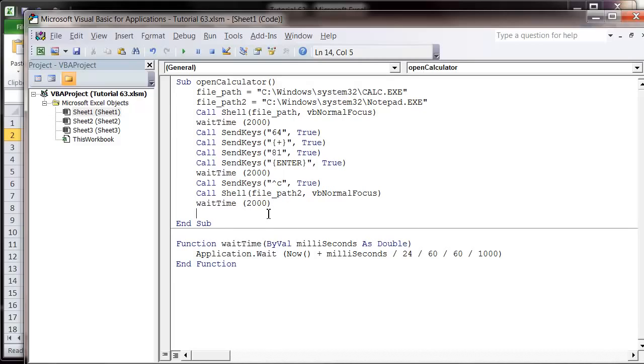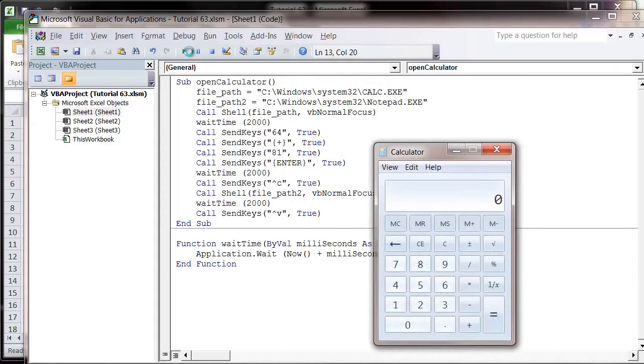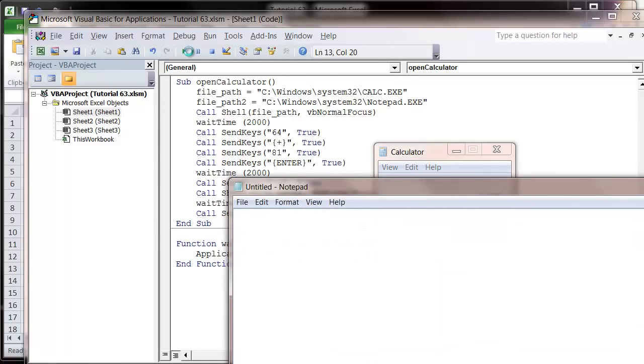And then I'm going to call SendKeys. And then this time I want to do Control and V to paste, comma true. And then let's press play on this. So it's going to open up calculator, do the calculation, load up Notepad, paste it in. 145. Bada bing, bada boom.